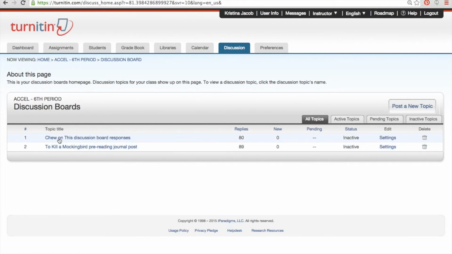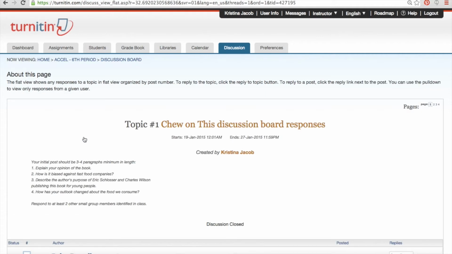For this one, she did a discussion board topic on the piece of nonfiction, Chew on This. This is more of a piece that's looking for textual evidence. It's really more so about finding things from the text and using that to support your discussion, similar to what we do on Marygrove's Blackboard. And then this one is more of an opinion piece. It's a pre-reading journal post that she did. So let's take a look at the Chew on This discussion board topics.